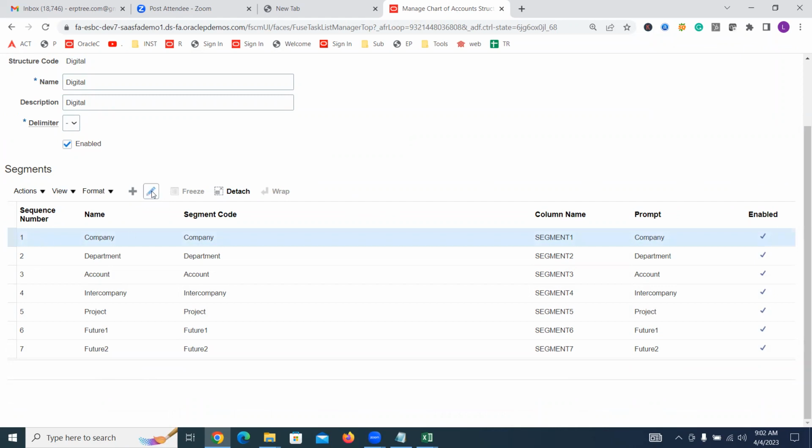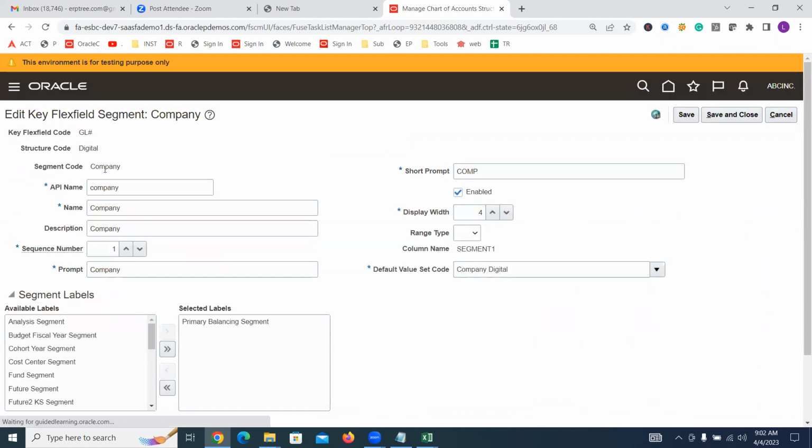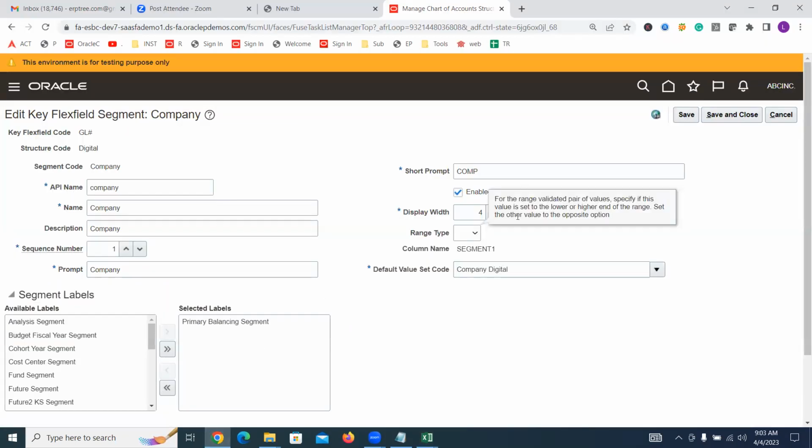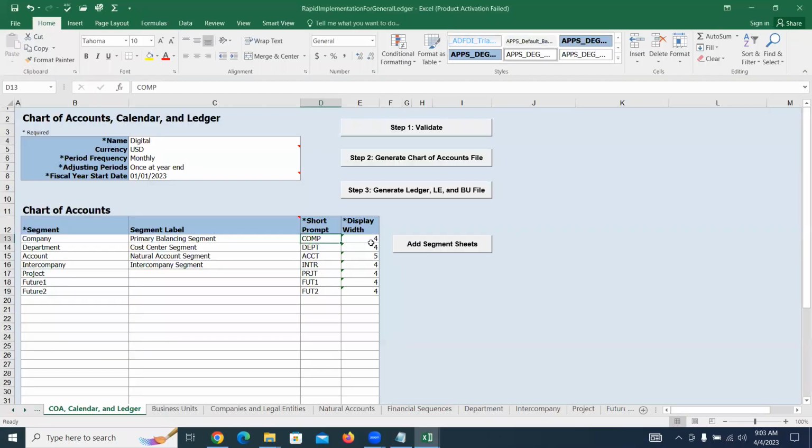Select company, click on edit to check. So the company segment code is company, the same it is taking as API name and description, sequence number 1, prompt, and short prompt. Short prompt anyway we gave in this template itself. This company it is taking here. And display width it is taking 4. Here we gave display width only. It is taking here as in the segment creation as well as value set creation purpose as a maximum length.